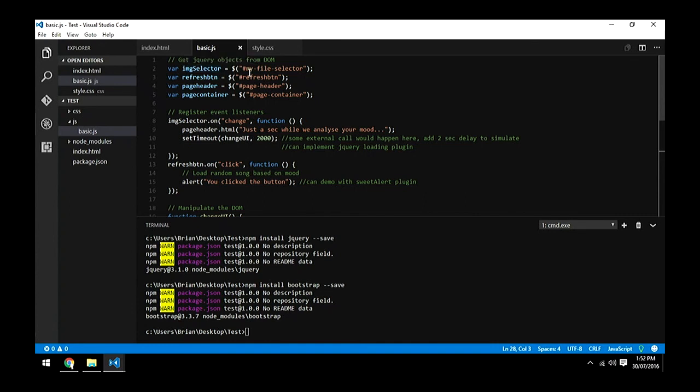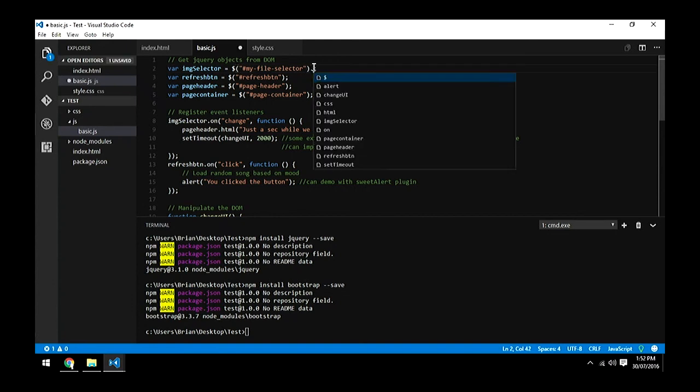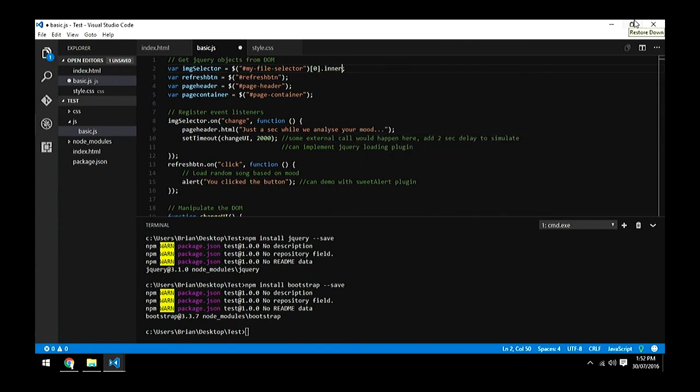So you can't start doing .innerHTML on it. It won't work. It doesn't have that method. It's a jQuery object, it's not your actual element. If you wanted to get the element, you could instead index the first thing there, and then do that afterwards. But we'll just work with the jQuery object.